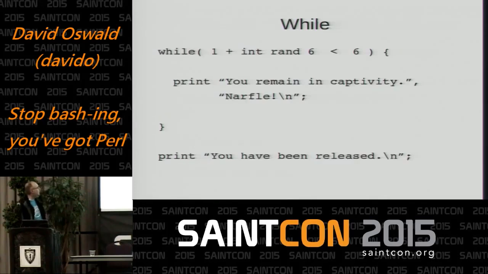We have while loops, which are common in many languages. While 1 plus int rand 6 is less than 6, you remain in captivity, narf. It'll keep repeating and repeating until that condition becomes false. And as soon as that condition is false, you've been released. You're no longer in the loop.